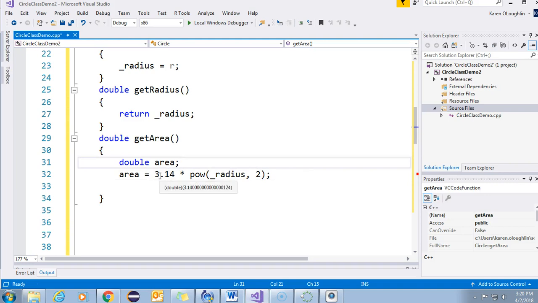So that should now take 3.14 times the radius squared. Now, what if I wanted to use the built-in constant? There is a built-in constant. Does anybody know how to use that?